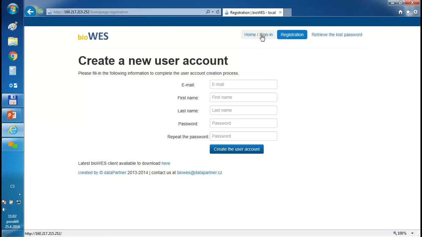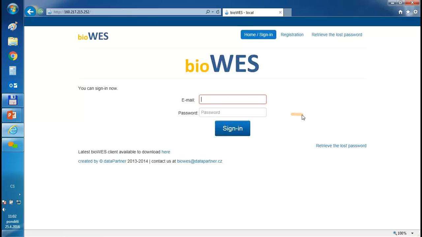So once you have your login credentials, you can log into the system. You can simply use your username, which is the email, and your password to sign into the system.